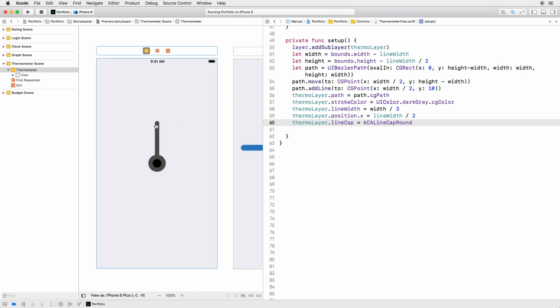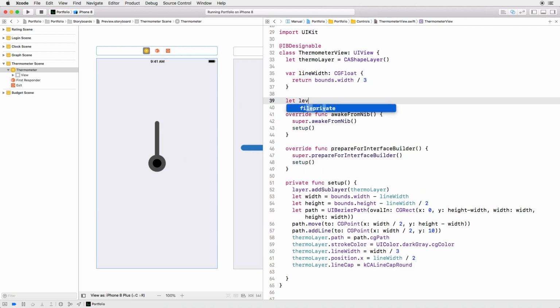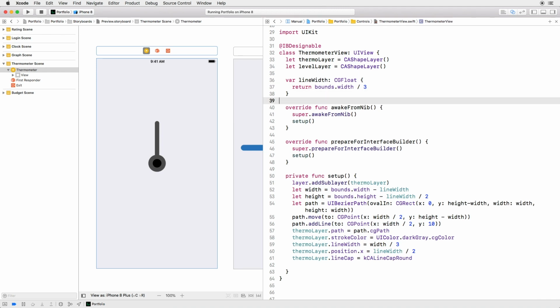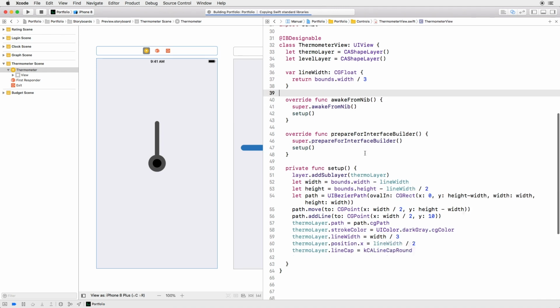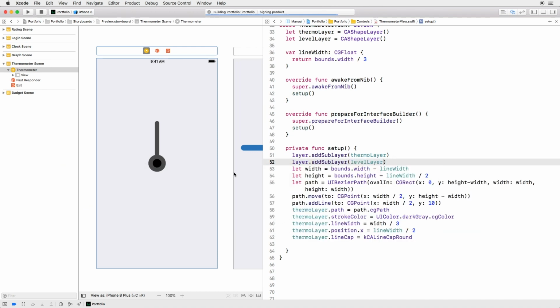The next thing we have to do for our thermometer is to add the top white layer. So we'll add a new property. And in setup, add it to the layer tree. We could create a duplicate layer shape, but because we're going to be changing the level depending on a pan gesture, it's actually easier to create a thick line and change the length. And we can mask the thermometer shape out in a moment.